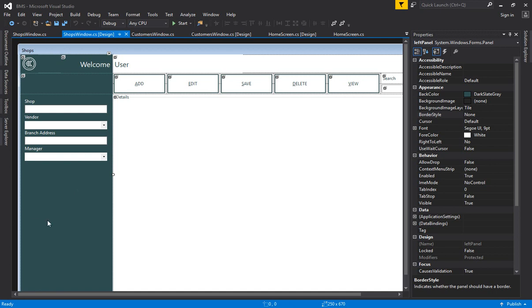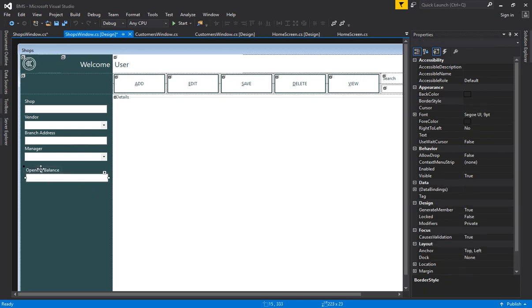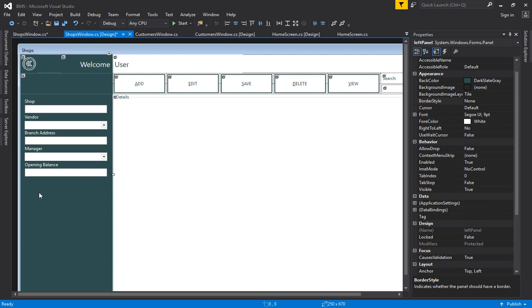Okay, so you have to paste instead of vendor, because one vendor can have many shops. So how can you judge that this amount belongs to which shop? So to be specific, I am specifying the opening balance here. I hope it is clear to everyone. Inside the shops window, that this shop is I am adding this shop, and there is no amount to give in this shop, there is no amount to take from anyone from this shop.